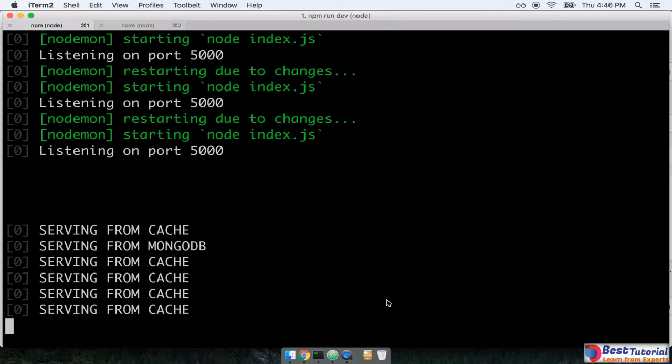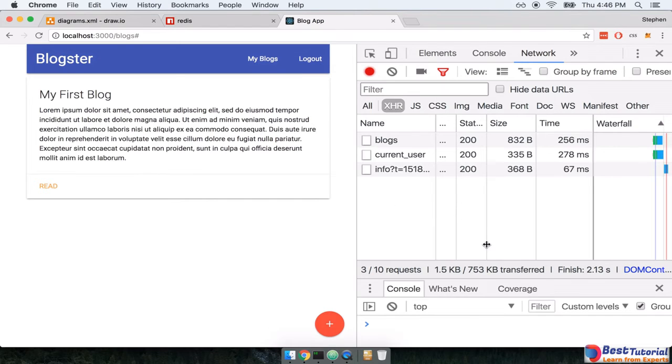Now, a couple of quick caveats I want to throw out here, or maybe just one for right now. You might notice that it's really taking a long time for these requests right here to resolve.